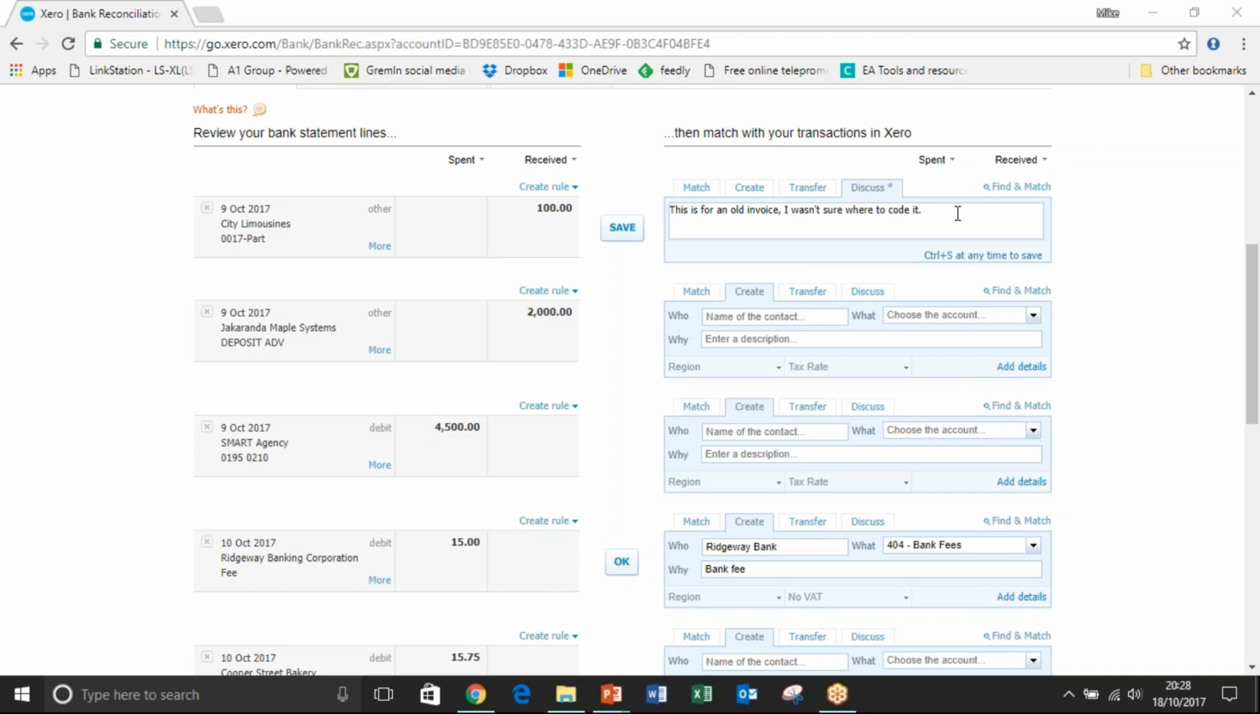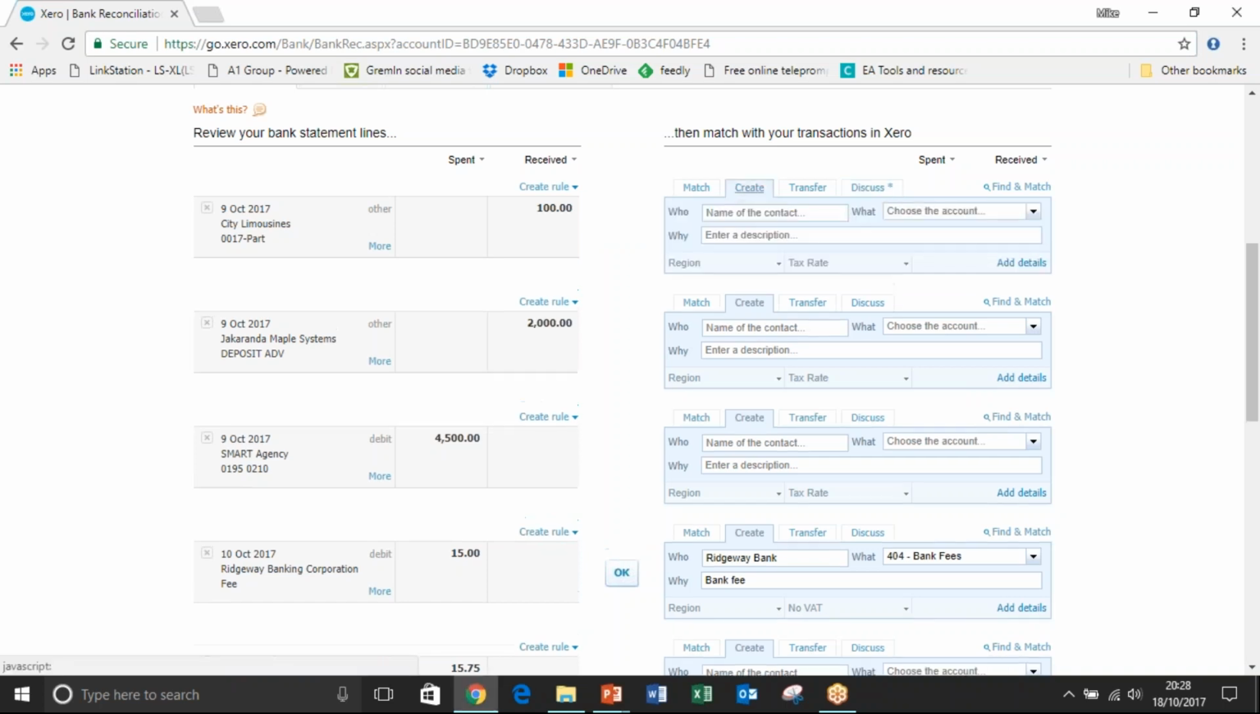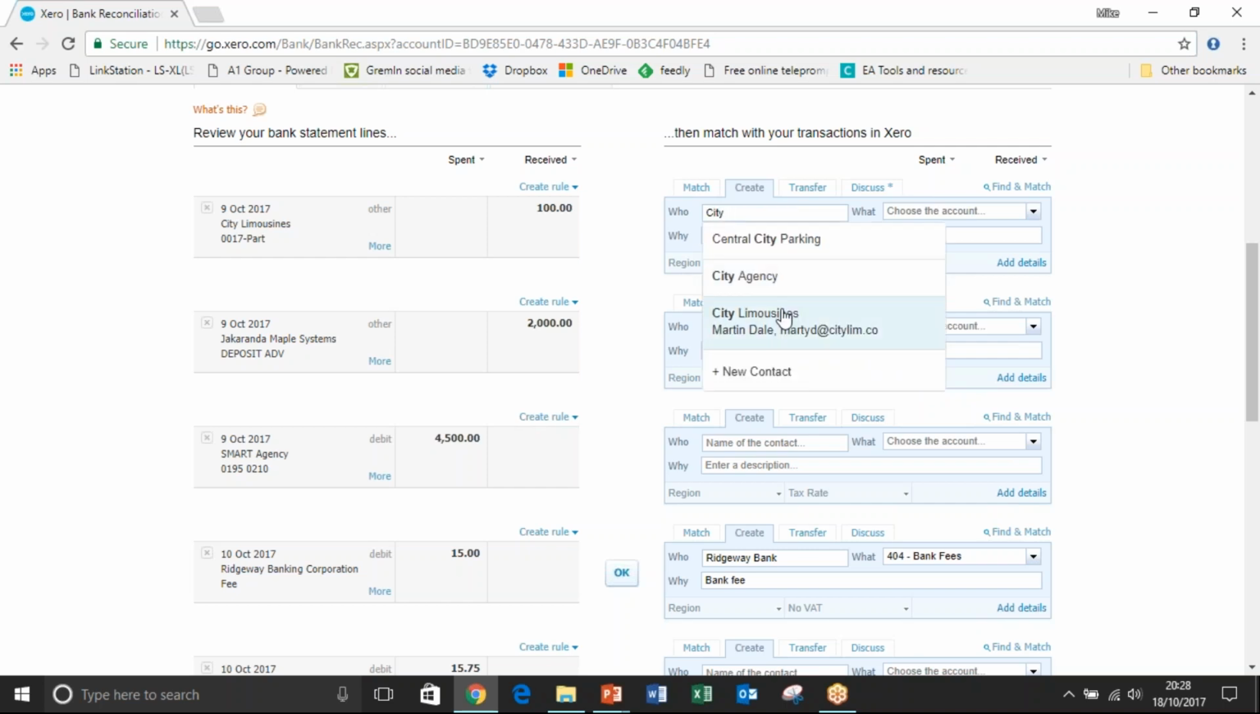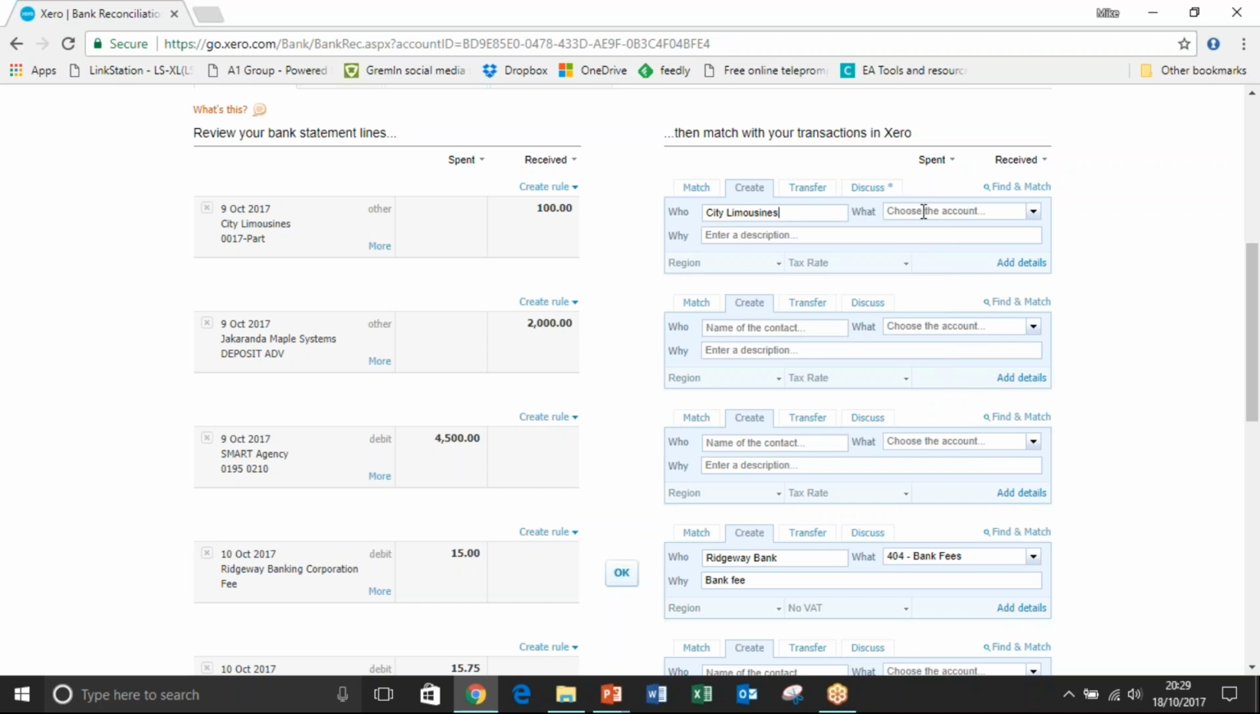So if, for example, I was coming back in now and I know what City Limousines was for, again it's for travel, I can now go into the Create tab because there isn't an invoice, it's a payment I made on the card, for example. I didn't have an invoice for it, I might have a receipt, but I can go in here and put City Limousines. It's already one there. I can create a new contact. I can choose what it's for. So again, it's travel. And then I can put a description, my car to exhibition centre.